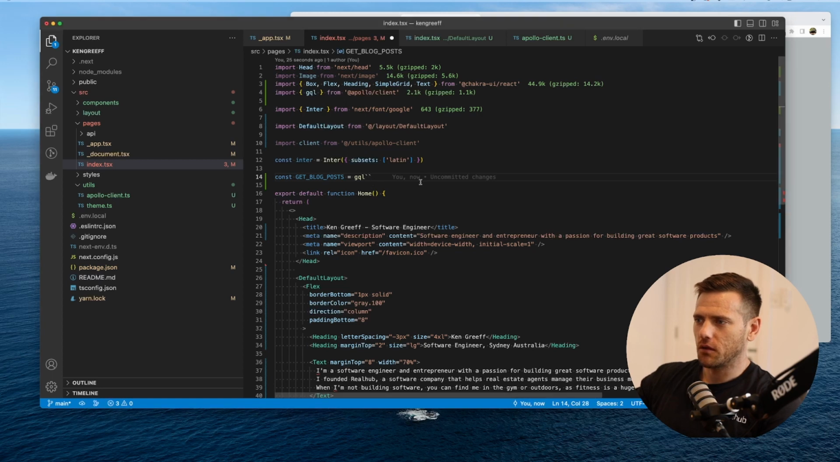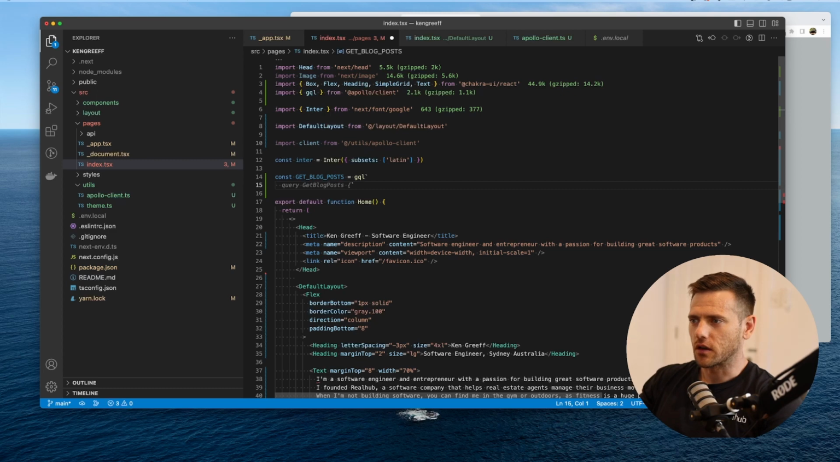So the first thing here, we're going to continue on from this piece. So we're going to add in our GraphQL. So get blog post query. That sounds good to me.